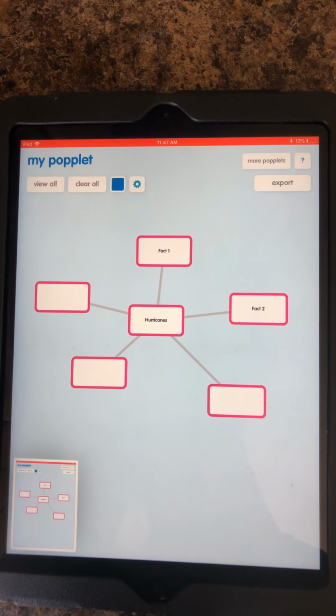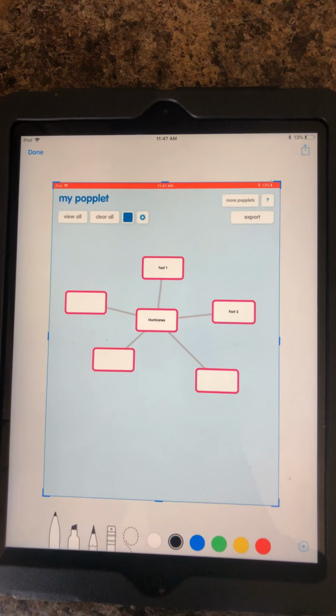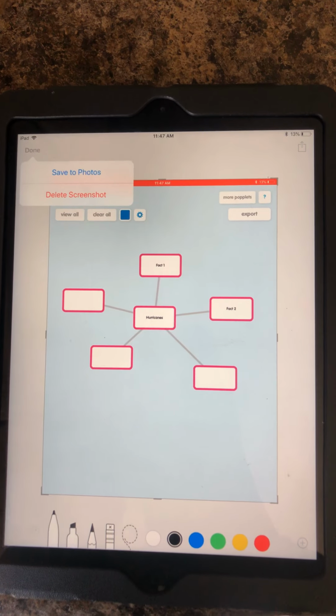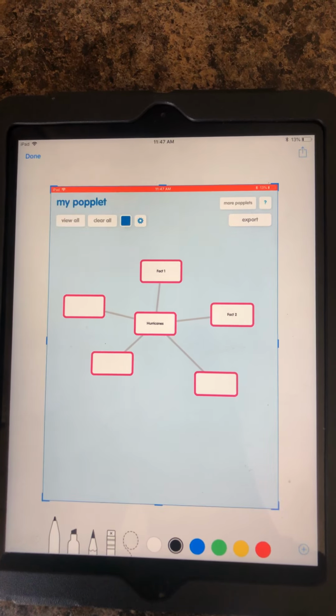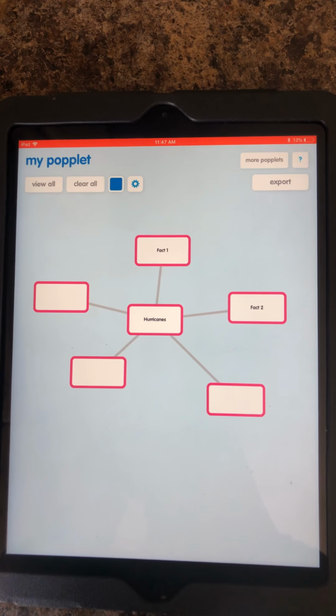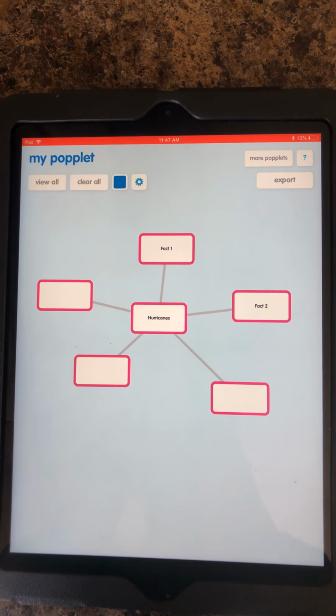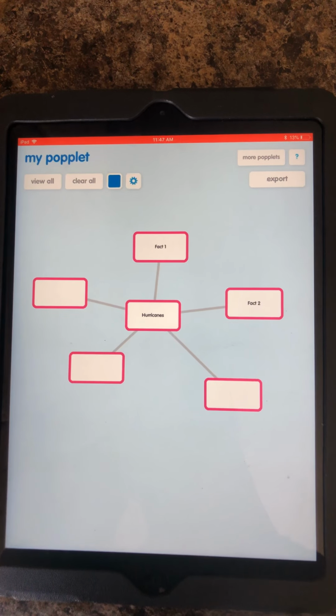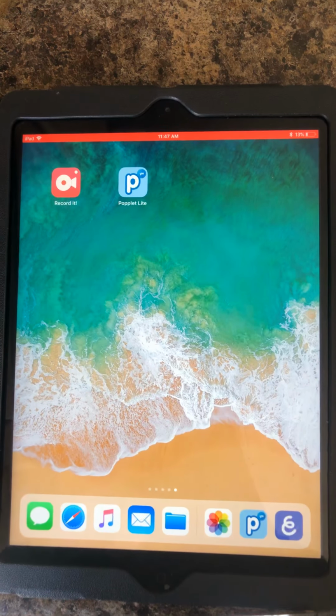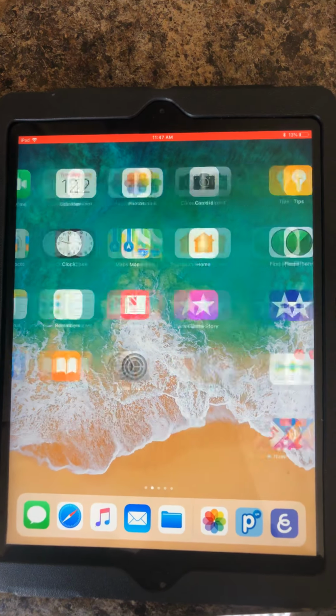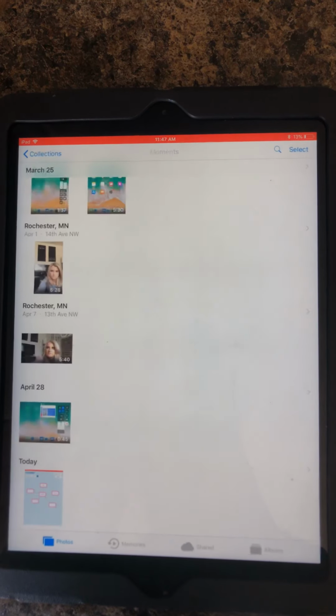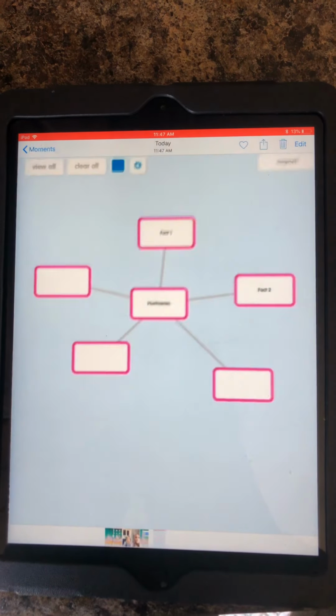And once it pops up in that corner, I want you to press on it, and then you can press done and save to photos, okay? So what you have now is a picture of your Popplet, okay? So once it's all done, you can press your belly button. I want you to go into your photos, and you should have your Popplet right there.